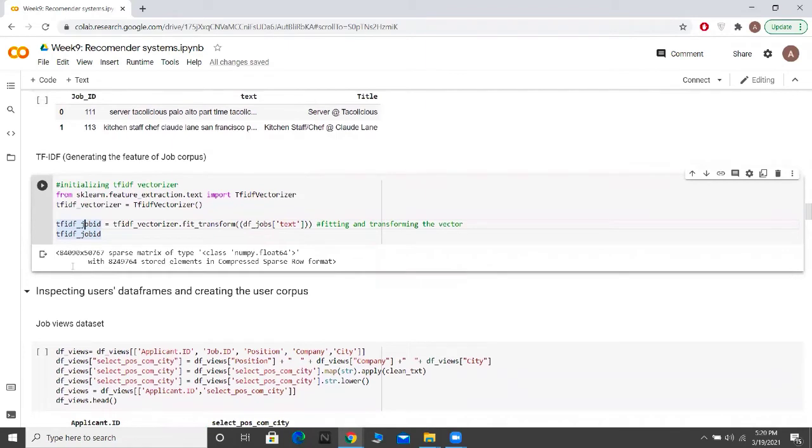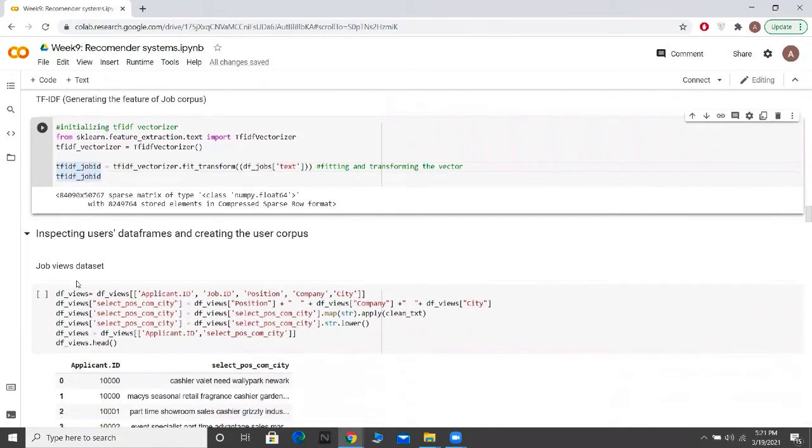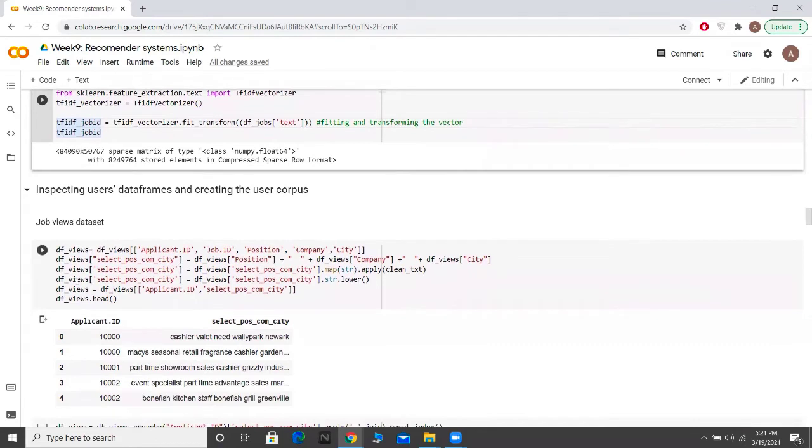And if you look at the shape of this, you see that the first element in the shape is the number of rows, so that is for each row, and the number of columns, 50,767, is the number of features. So the 50,000 is the features for each row, and there are a total of around 84K rows. So this would be a sparse matrix, and we have this matrix generated.